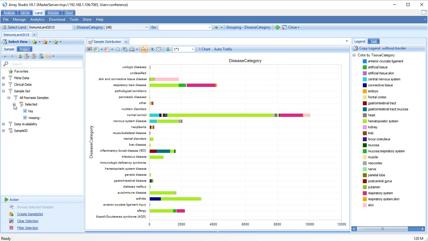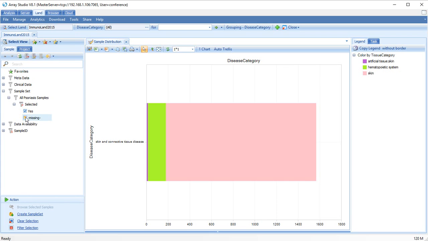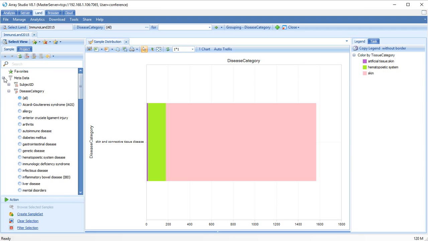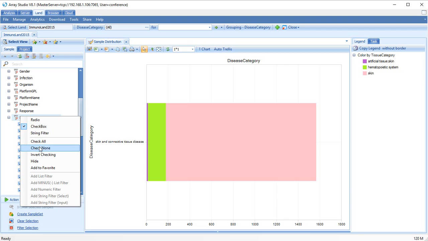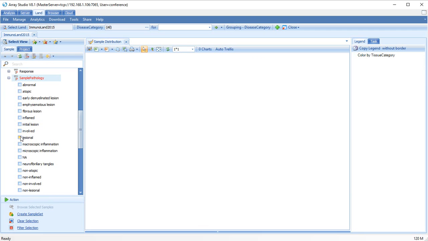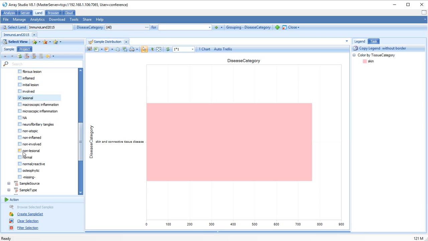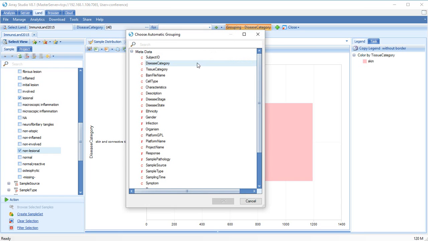We can also create a sample set from selections in a view. In this example, we will group samples based on whether they are lesional or non-lesional in psoriasis samples. First, apply the sample set filter we just created, so only psoriasis samples are visible. Next, under Sample Pathology, we will select only lesional and non-lesional. Under Grouping, let's also group based on sample pathology.